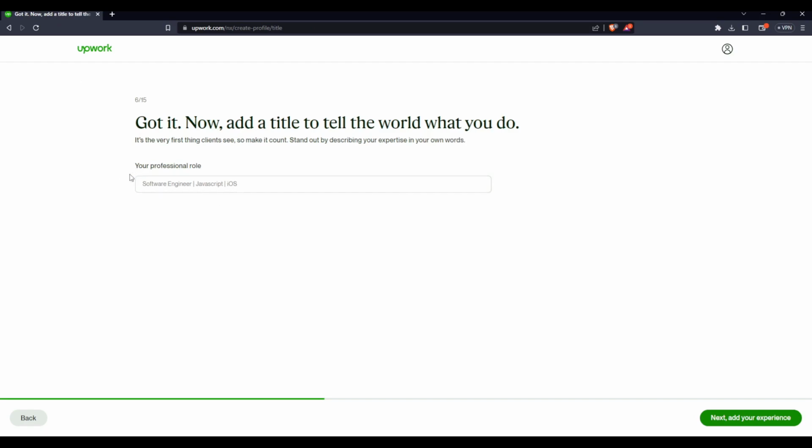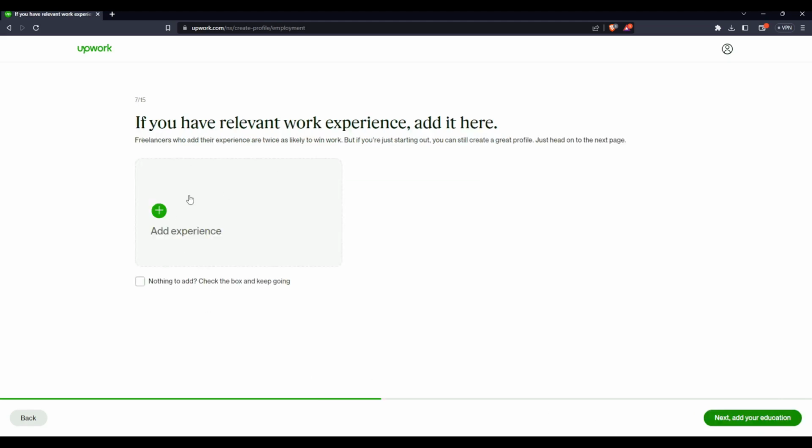So the first thing is your profession or role. So I'll just write mobile application developer. And continue. Next, add your experience. So if you have any experience, then you can add in this section. I'll just skip it for now.